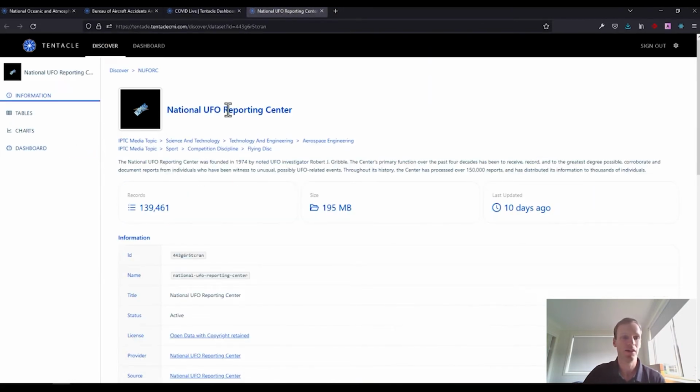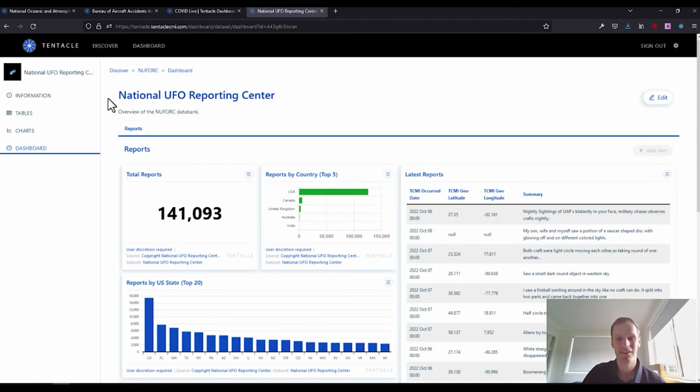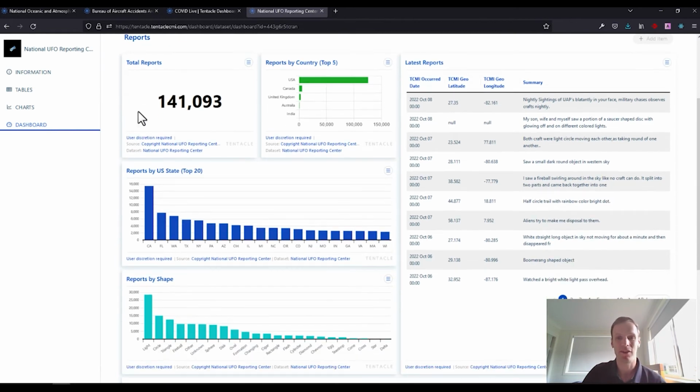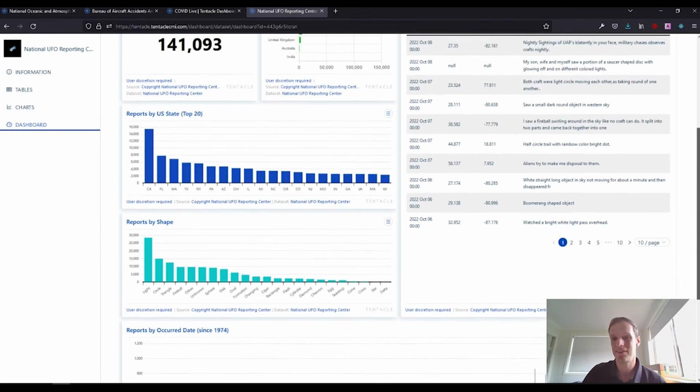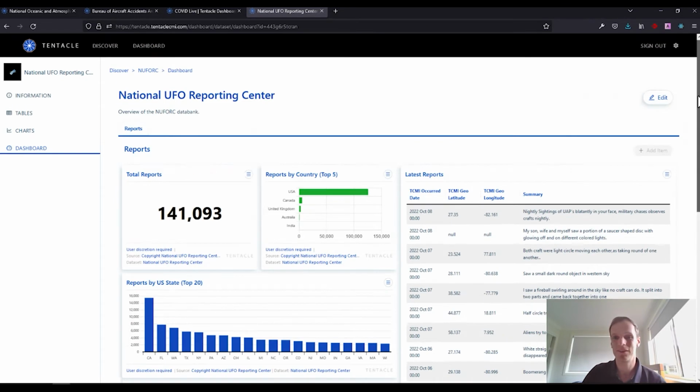And our National UFO Reporting Centre, our fun one, we scrape this dataset every day for updates. You can have a bit of fun having a look at the total reports by occurred date and have a look at the reports themselves.